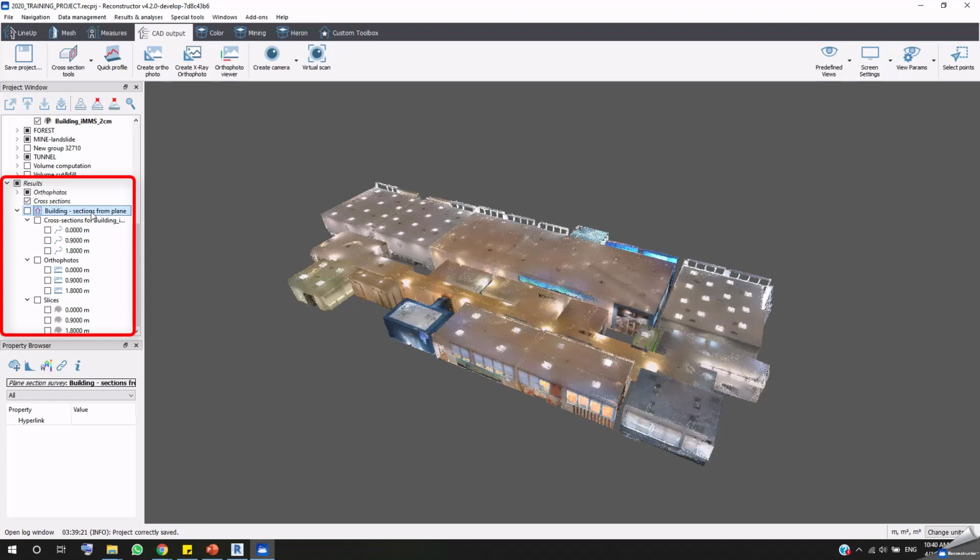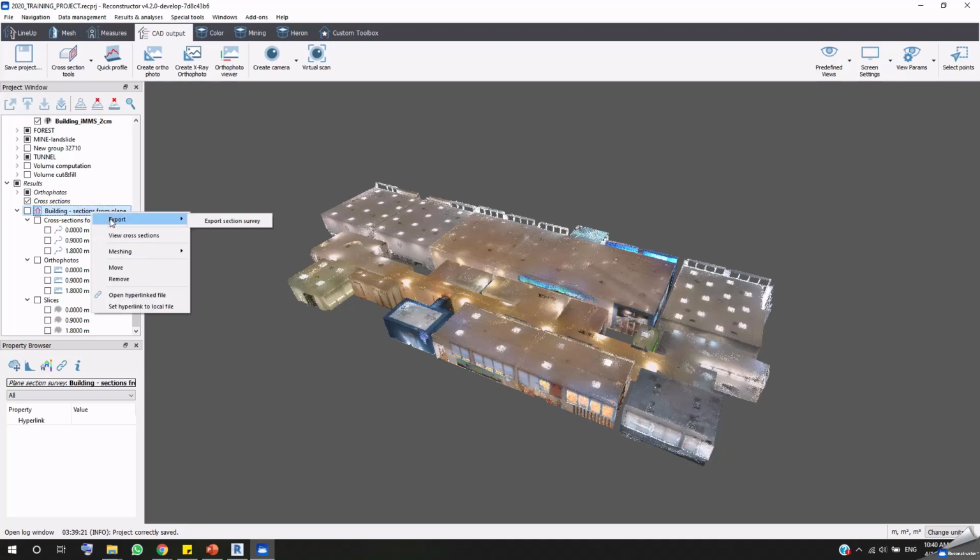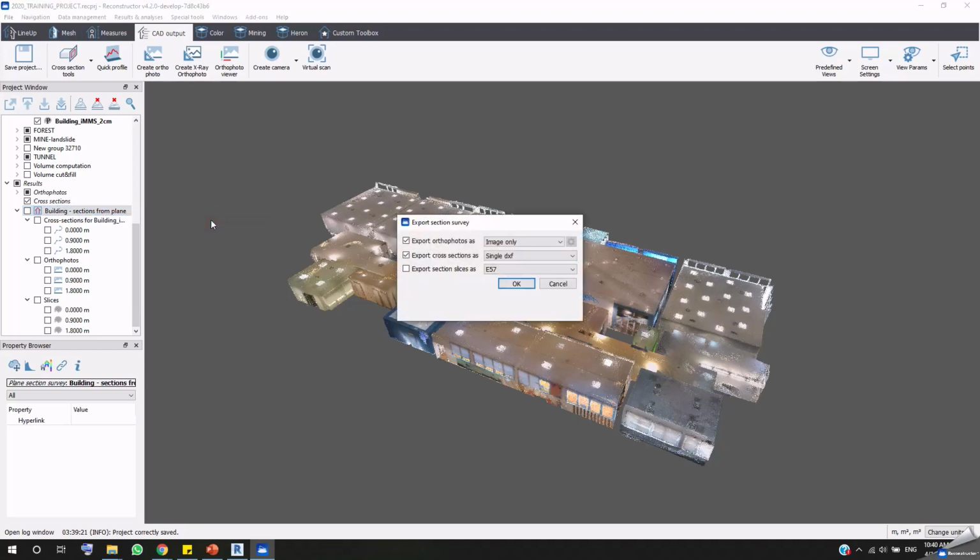How can we now export all these objects? It's very fast and simple. They can be exported individually or all together, according to your specific needs. To export all the results, select the subgroup Building section from plane, then Export and Export section survey. In the dialog that appears, you can decide which results to export.